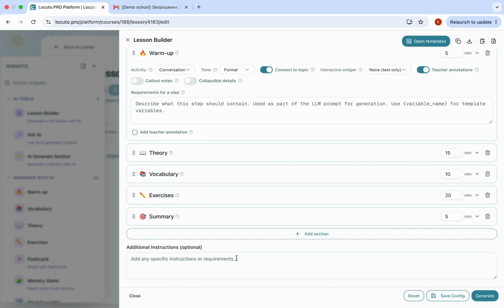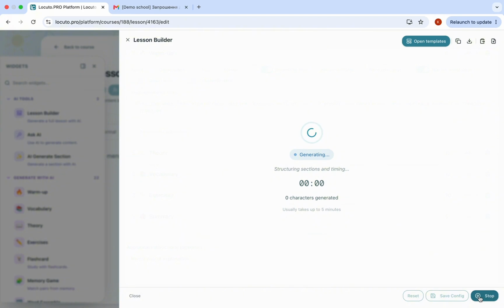In the Additional Instructions optional field, you can provide extra guidelines regarding the lesson format, structural requirements, tone, or specific style. Once you launch the generation, you will see two stages. First, planning, where the system outlines the lesson structure, followed by generation, which displays a timer and a character counter. You can interrupt the process, but we do not recommend it.